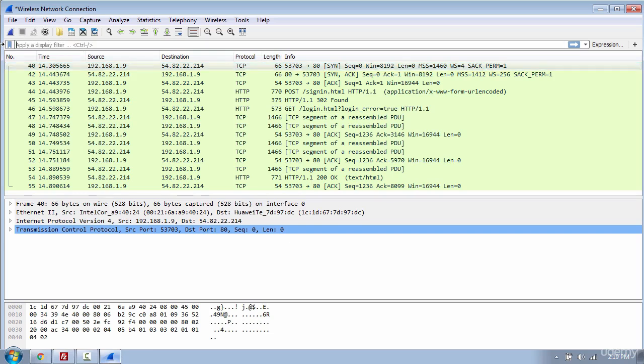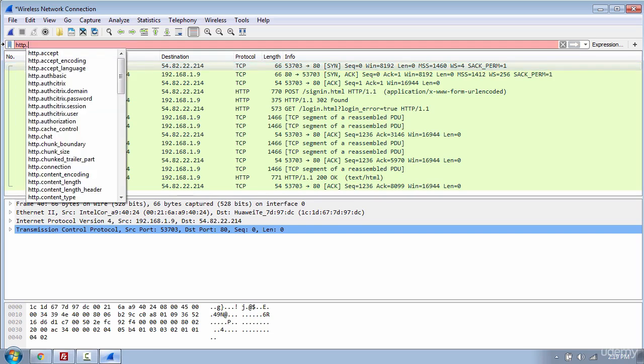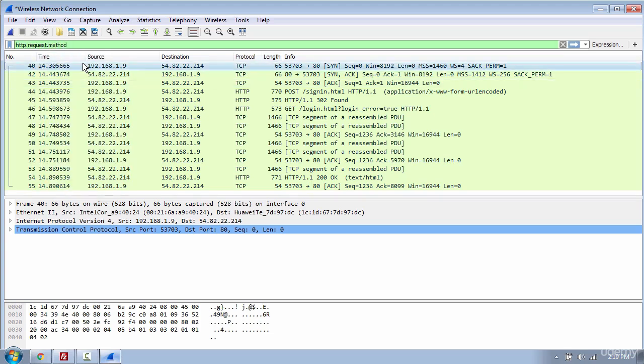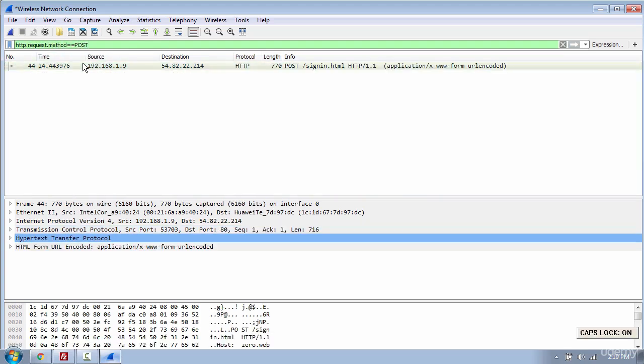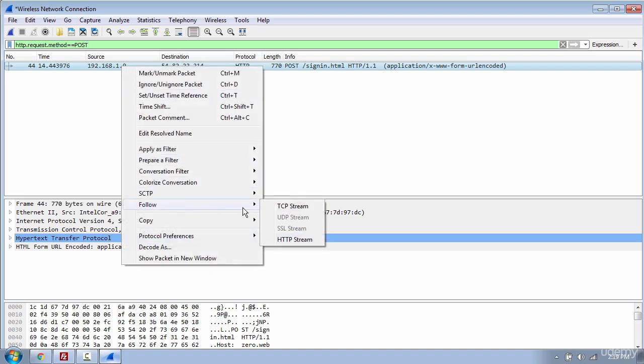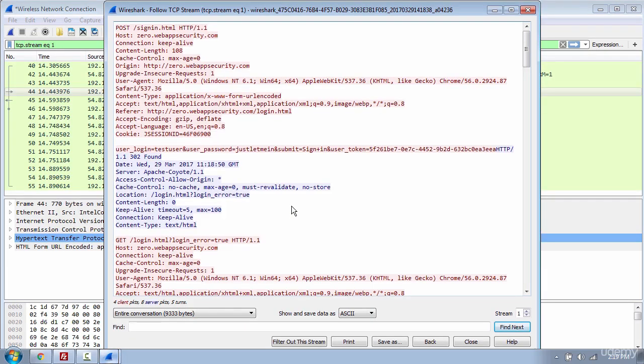You also need to change the filter to http.request.method equals, in caps, POST. This is just going to make the packet easier to find. When you locate the packet, again left click and select Follow TCP Stream. As you can see, here is the user login and the password.